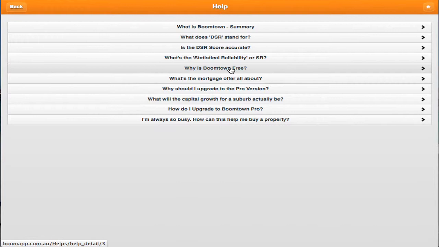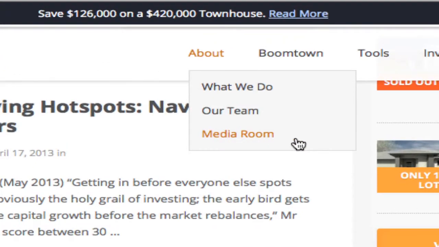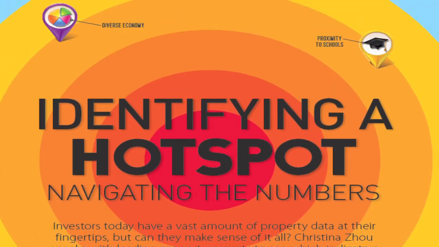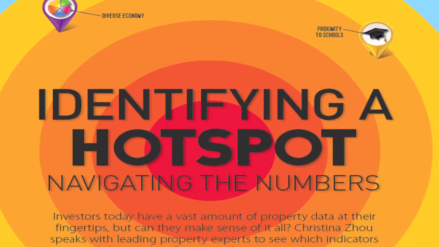A hotspot to me is not a hotspot to you. So when you read about suburb hotspots in the media, some of those magazines are read by 50,000 people. Well, that particular hotspot is not a hotspot for all 50,000. This is about finding your hotspot, one that matches your financial requirements, your appetite for risk, and of course a location that you feel comfortable with.